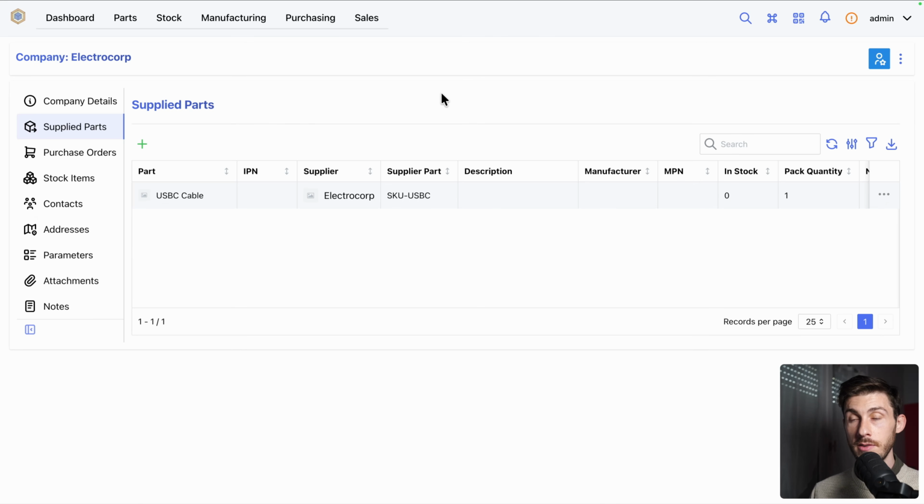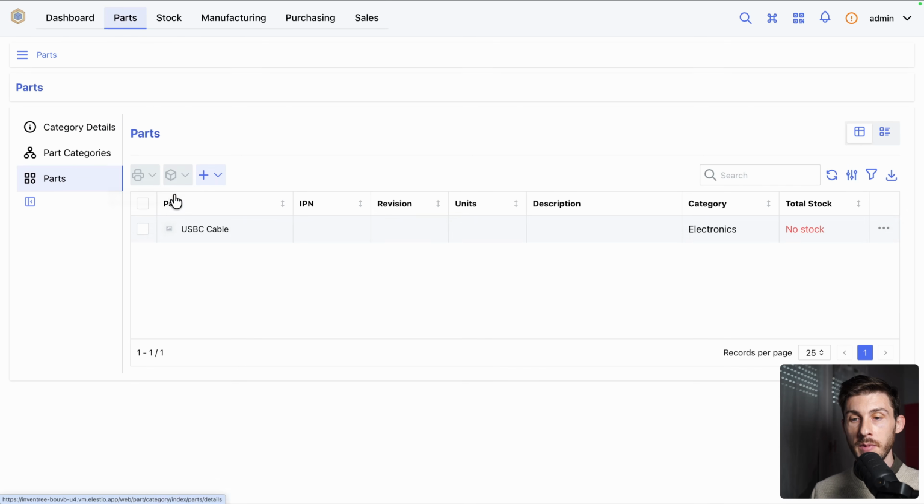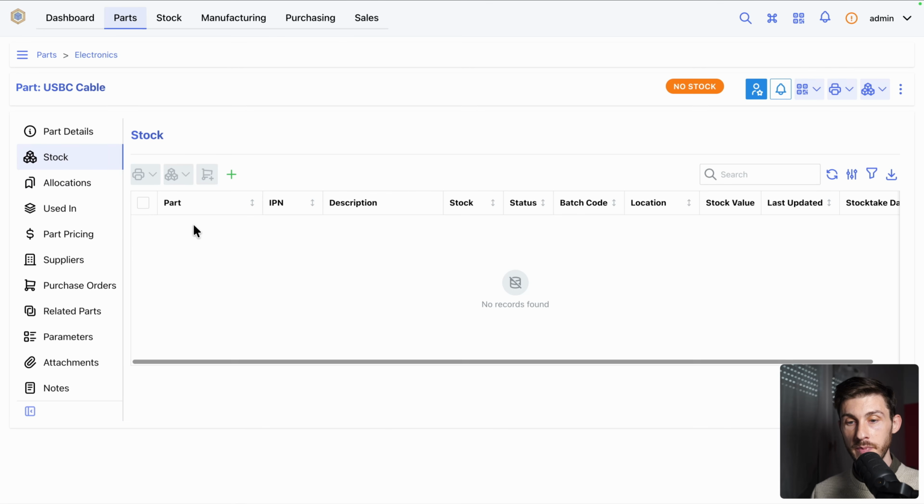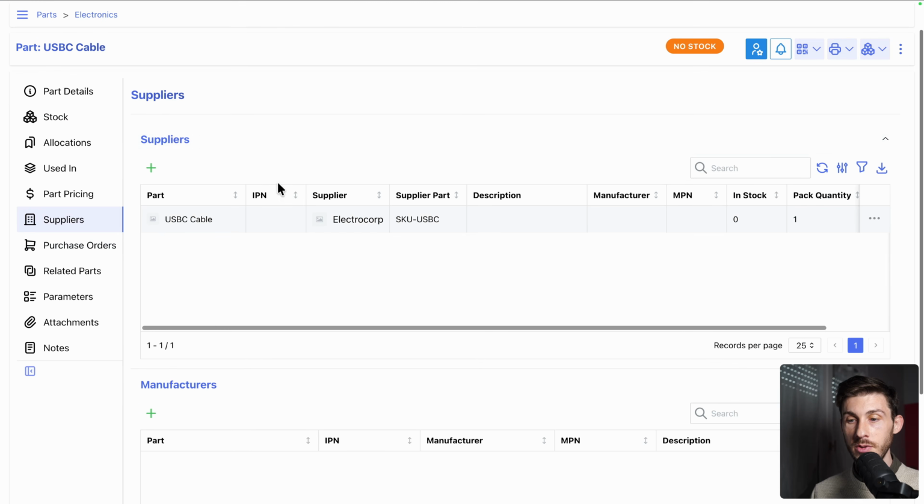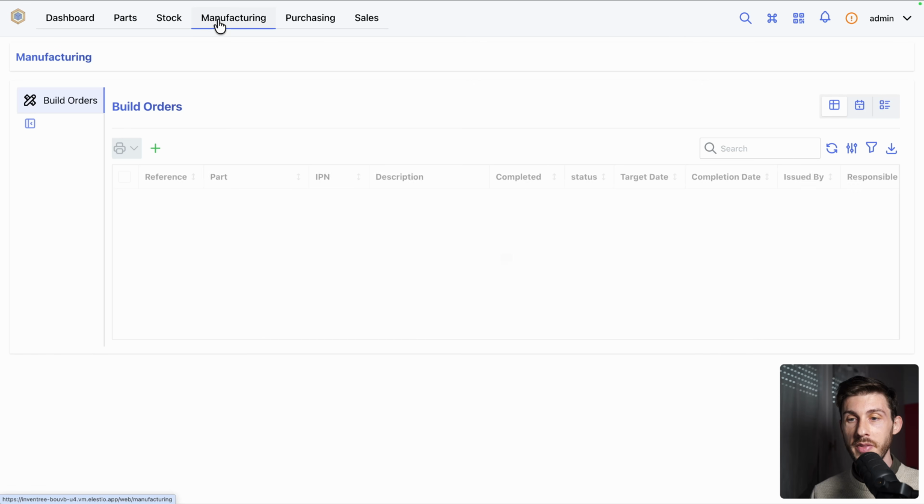What is nice is it's a two-way direction. So once I added a USB-C cable to company ElectroCorp, if I do the opposite, I go to my part and check the suppliers, you can see supplier ElectroCorp. It's a lot of initial setup because you would also need to add the manufacturing and everything, but it's something necessary. But once done, everything is smoothly interconnected, making your life easier to manage everything. It allows the best tracking and handling of items and stocks.